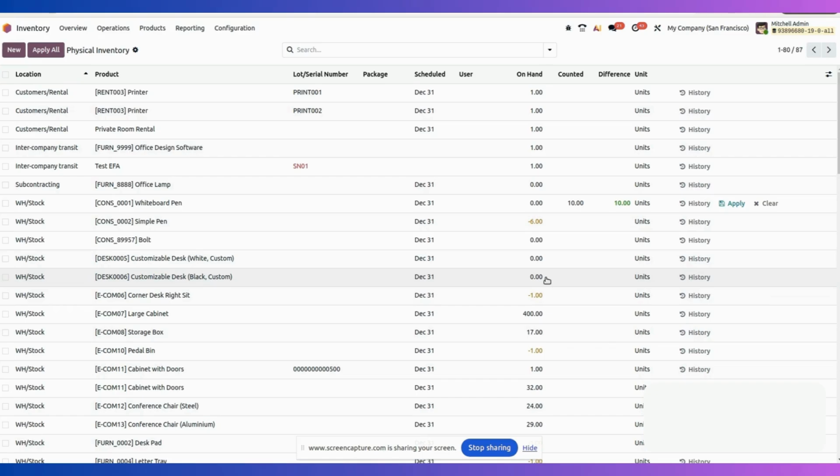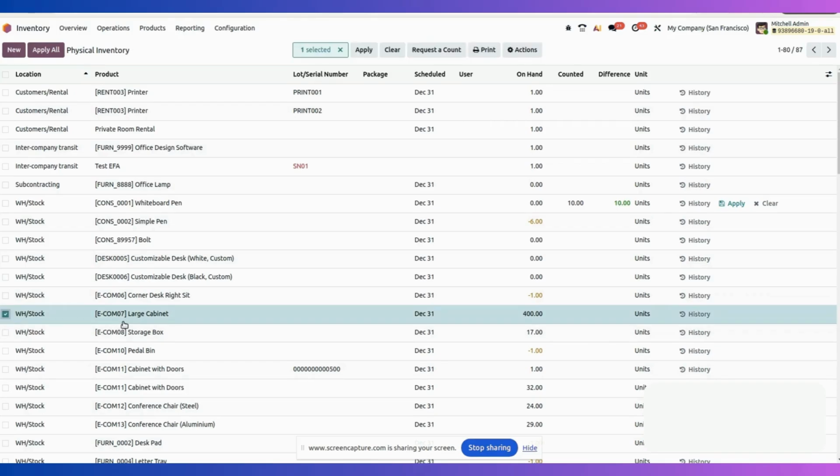There is another scenario. Here the large cabinet is showing 400, but really only 200 is available. So you select this particular product and go to Counted. You enter, after counting, 200 only. Now automatically it shows minus 200. If I apply this, the stock will be updated as 200.